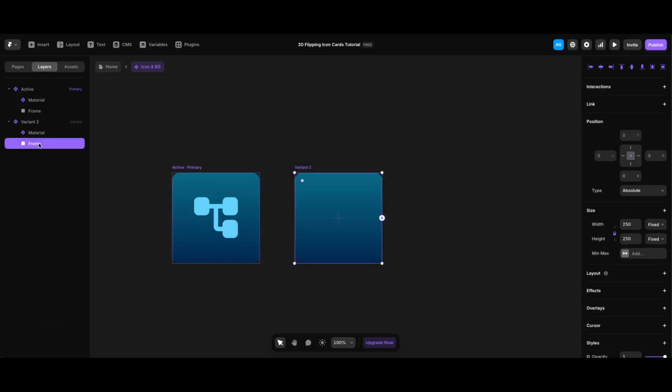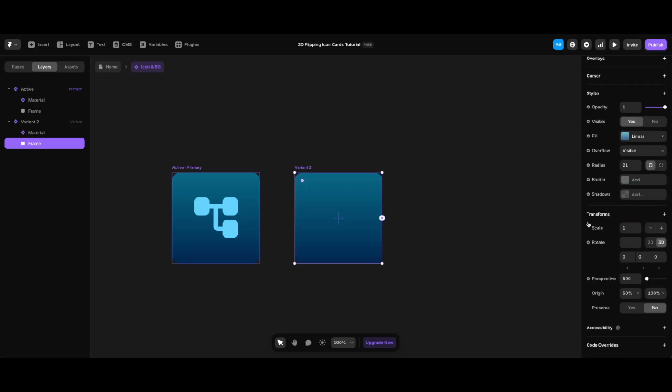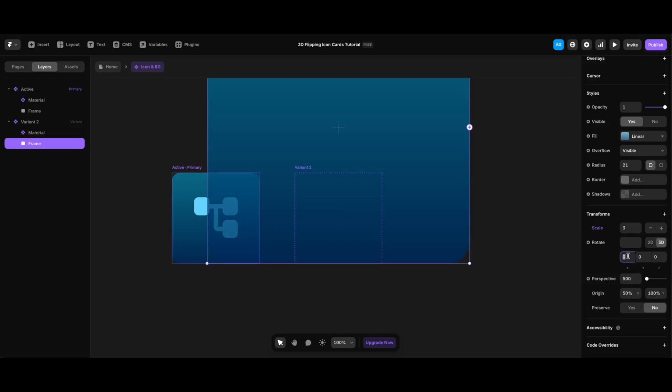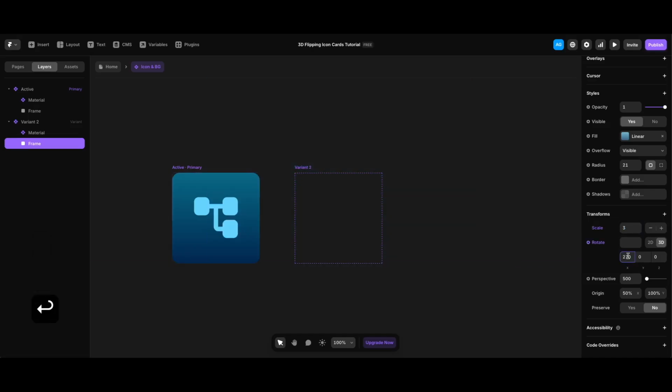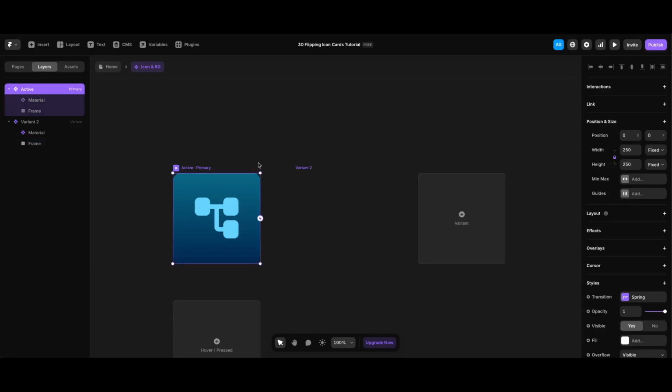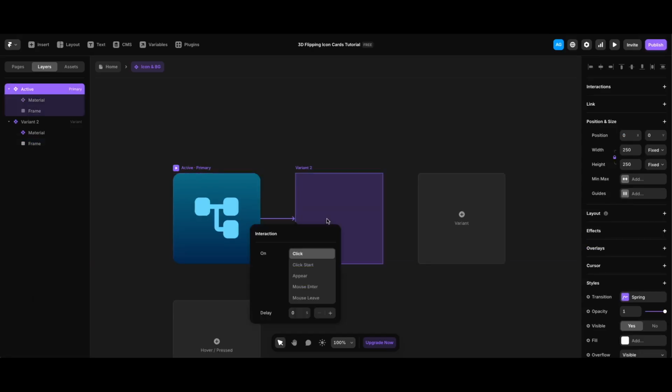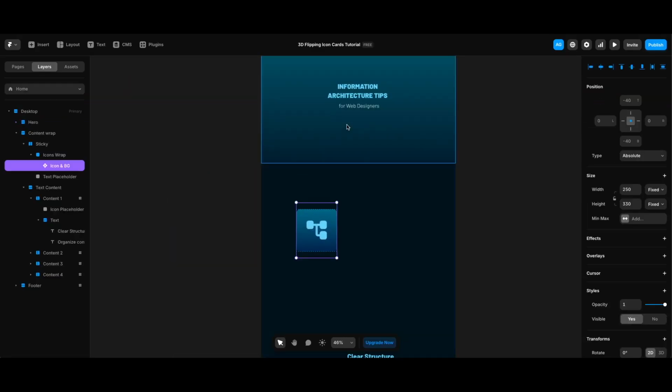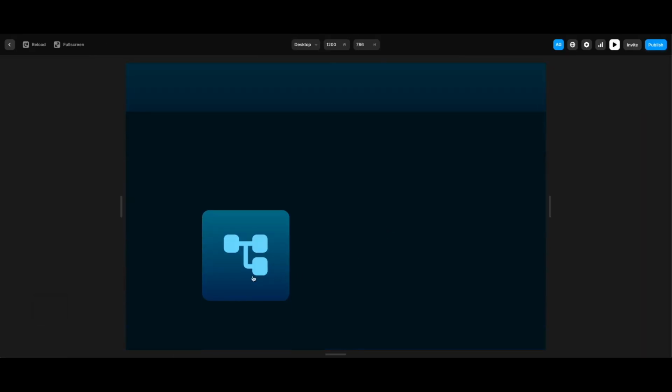Next, I'm gonna select the background frame in variant 2 to start transforming it, and again make its scale 3. Enter 270 for its X rotation, -180 for its Y, and again 360 for its Z rotation. Now we can preview the transition between two variants by just dragging a connection from the first one to the second one and leaving trigger as click. Let's go to home screen, and now we can preview. And when we click our icon card, we can see its transition, right?